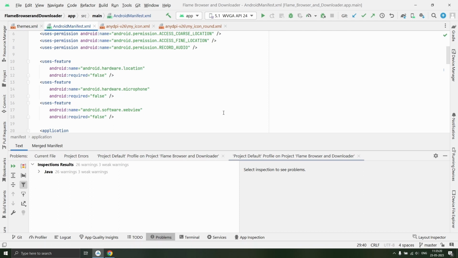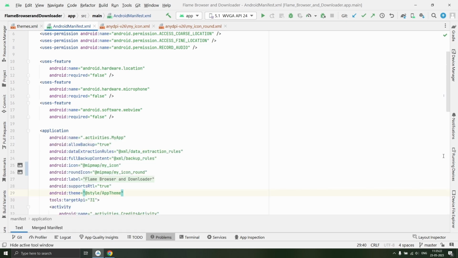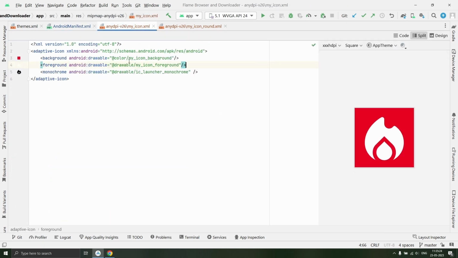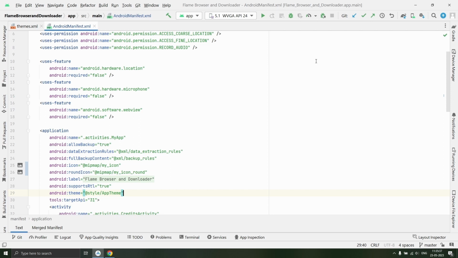So now it is not showing those warnings to us. So now we are ready with our adaptive icons. For anydpi-v26 we defined the monochrome icon, and for my_icon_round also we defined the monochrome icon. So we are ready with our icons. So we will just test this on our emulator if it is working or not, if it is showing our icon in the launcher of that emulator. So we'll run this app and test it.